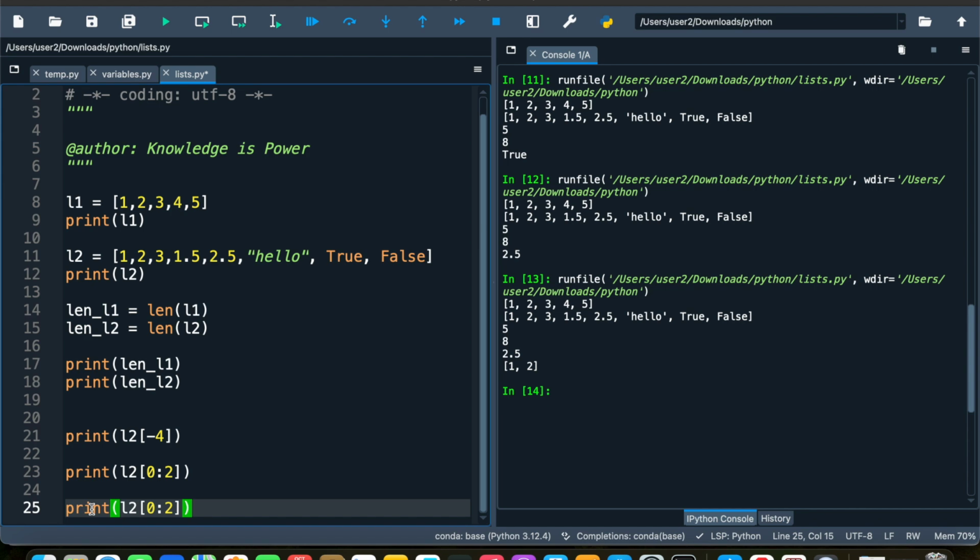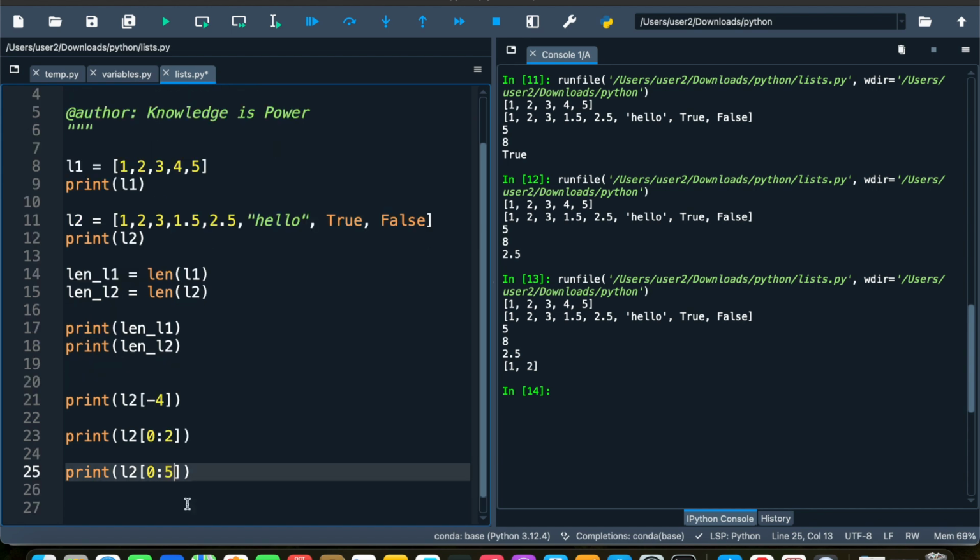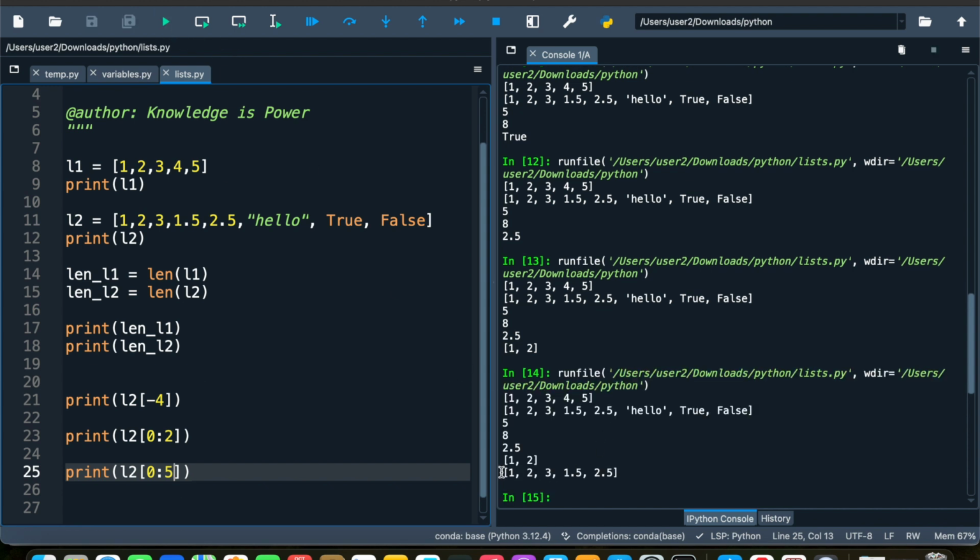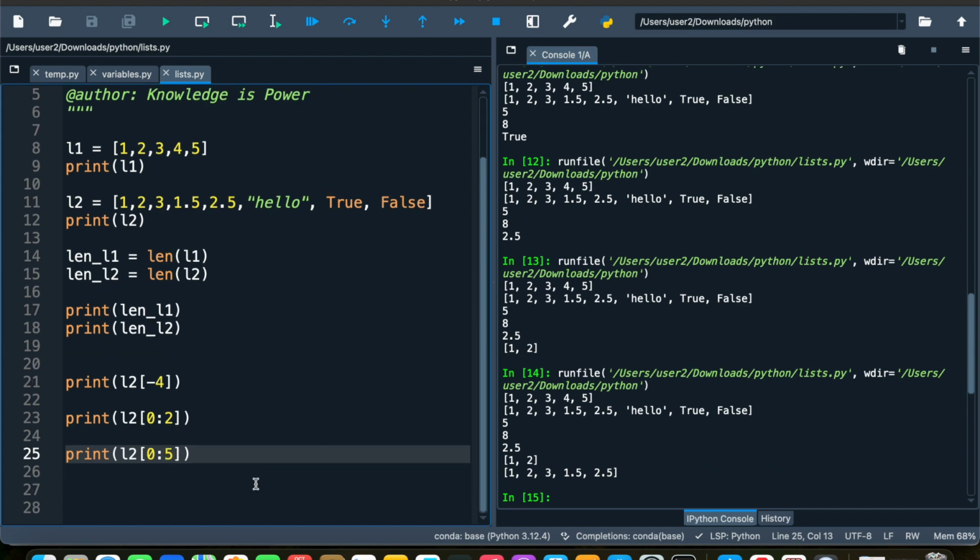If you want to see another example, if I want to print out the first 5 elements of this list, I have to start from 0 and go till 5, and then I can access the 0th element, first element, second element, third element and fourth element, which makes it 5 elements in total. So there you go. I get 1, 2, 3, 1.5 and 2.5. These are the first 5 elements of this list. The indexing goes from 0 to 5, but the element with index 5 is not accessed here. That is a small introduction to slicing.